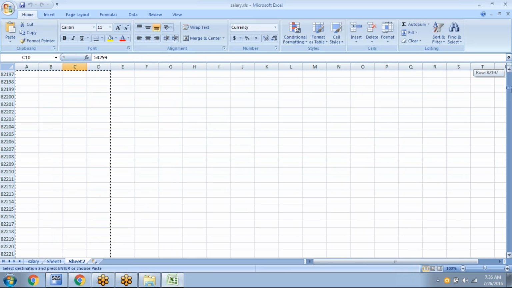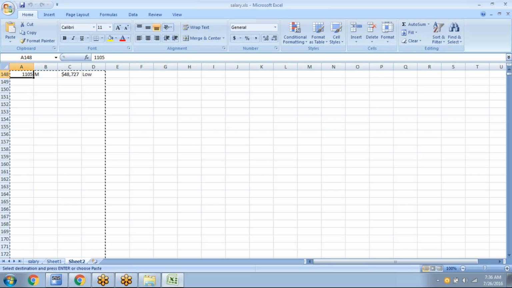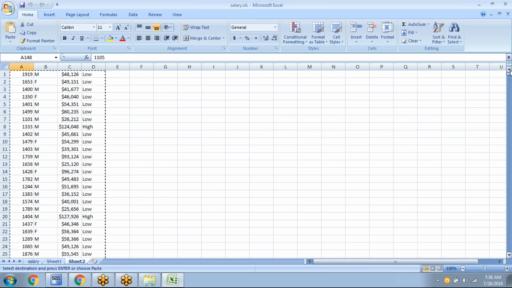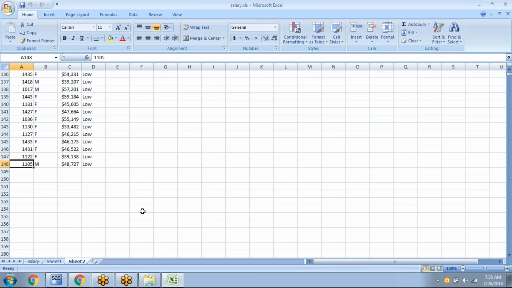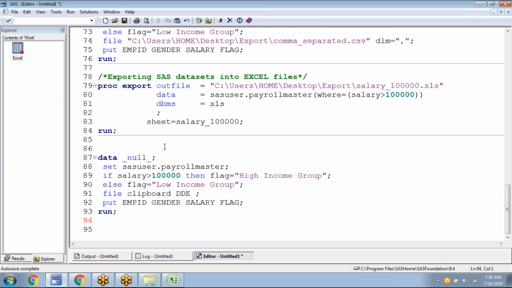Even though in a single sheet you can store 1 million records, 148 is the last record. Even though you formed a clipboard, that's fine. You can later on remove that clipboard and save this file. So this is how you save your Excel files.